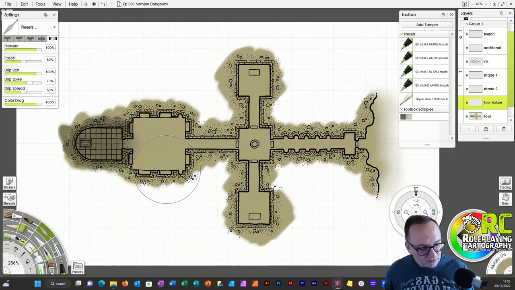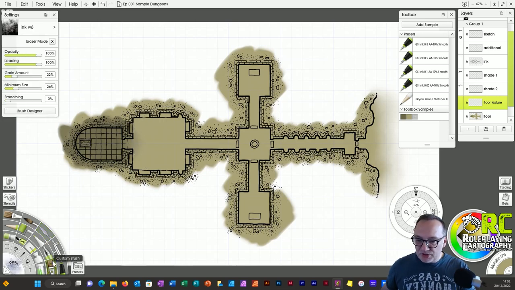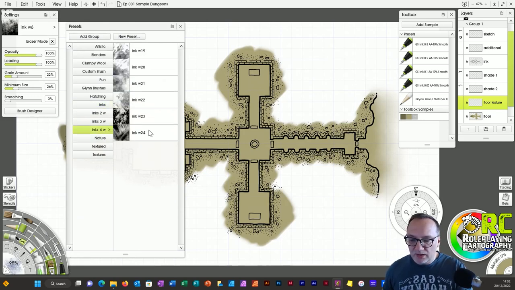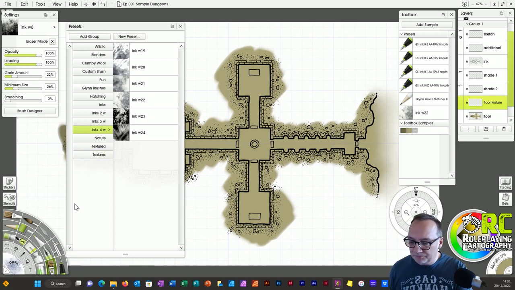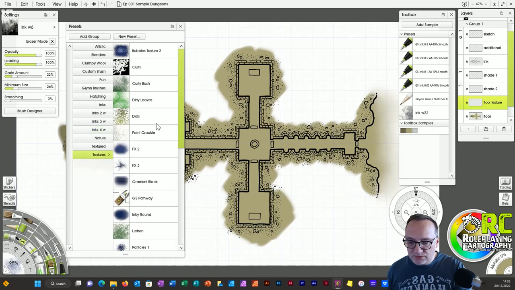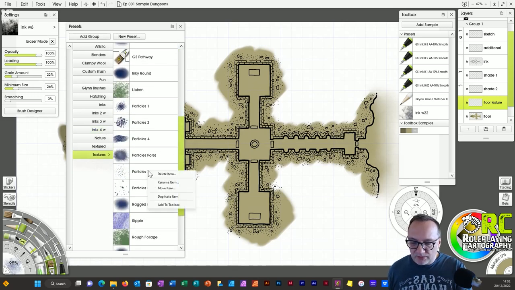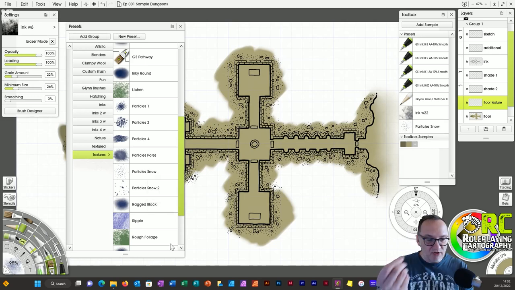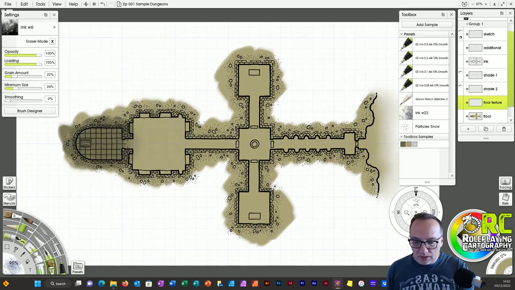Also this colour here, I've just used the Alt key and a selection, and it's given me that colour. So I know that this colour here is this main floor area. So I've got some brushes that I like to use. This ink W22 is one, so I'm going to add that to my toolbox so I've got access to it. Another one I like to use is the snow particles. It's just good for adding a bit of texture, a bit of detritus, a bit of dirt.